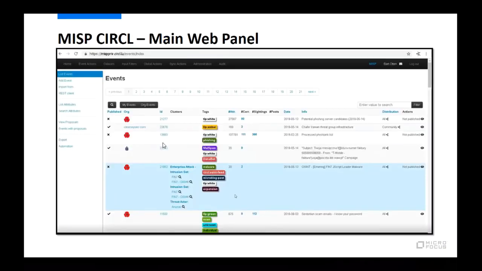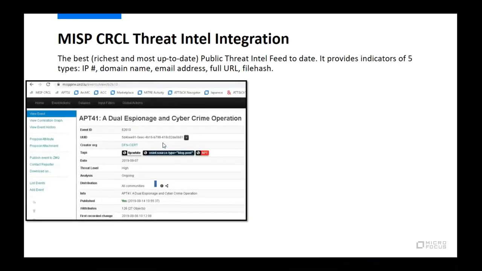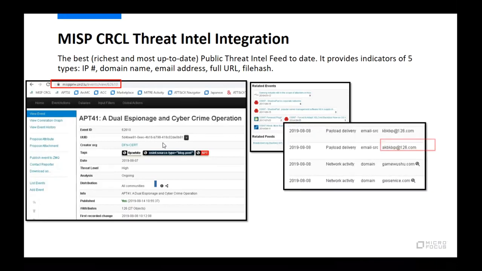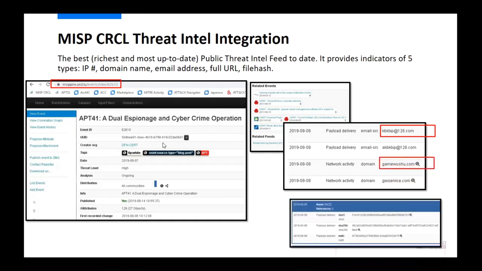This is the homepage of MISP, the main page that you access when you log into MISP. What information can you access from MISP? For example, if you are talking about a specific attack or a specific group like APT41, you can get information about their related IP addresses, the URLs, the email addresses associated with this particular group, what they use, and the file hashes that the team members use. So you get a complete set of IOCs, probably 5 different sets of IOC information readily available.